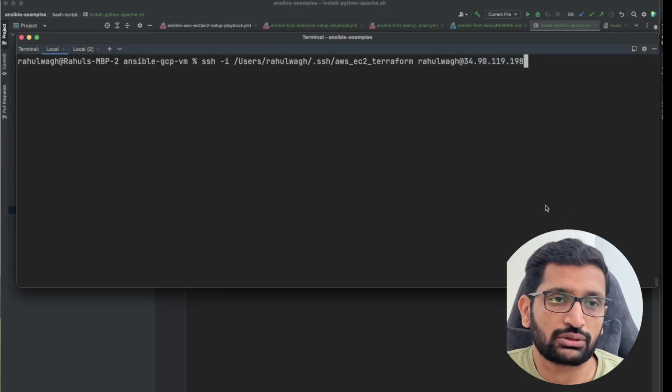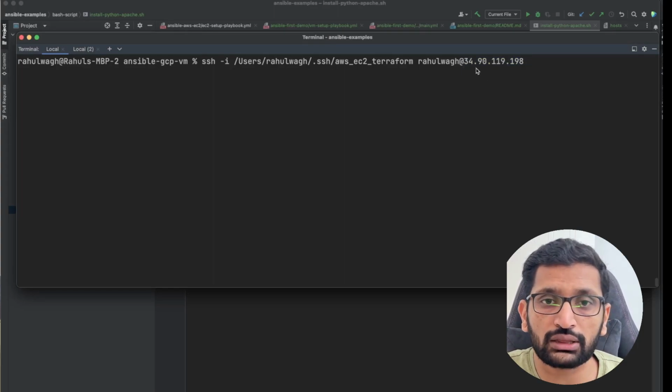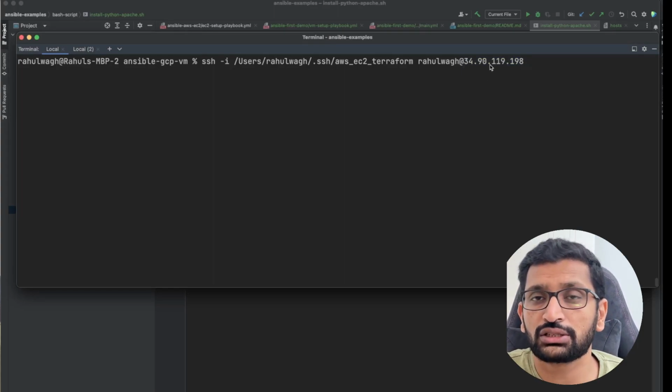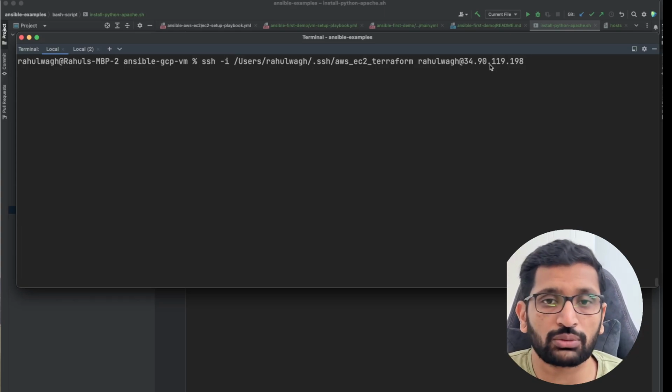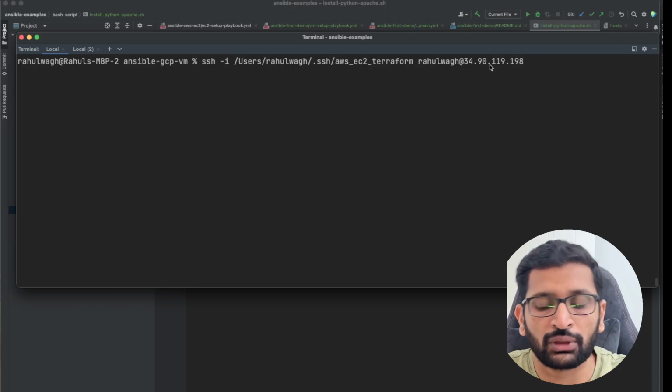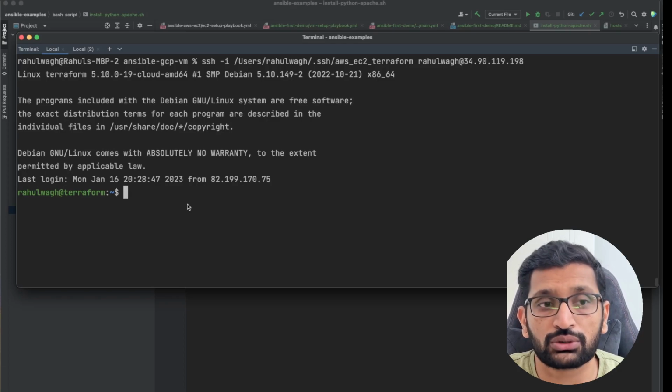This is the way I'm going to SSH into my remote machine. And this IP is a little bit different from my initial PPT which I have shown to you, because I have started a new virtual machine. That's why I have got the new IP. So I'm just going to execute this command. And here you can see I'm able to SSH into my remote server.